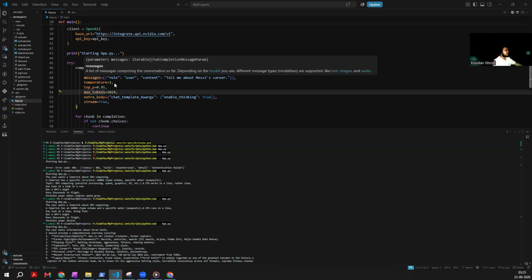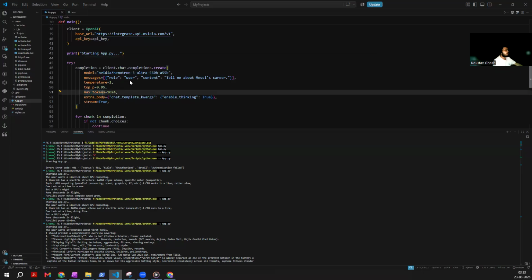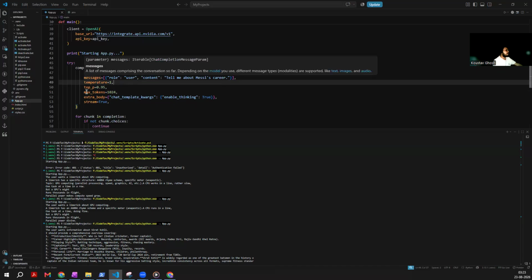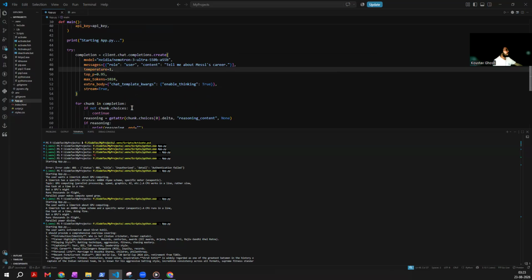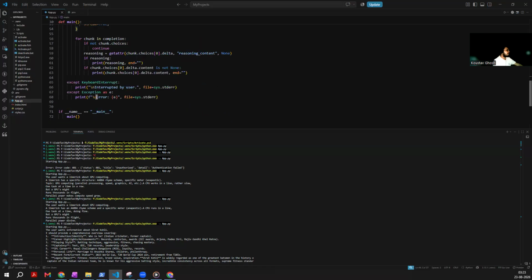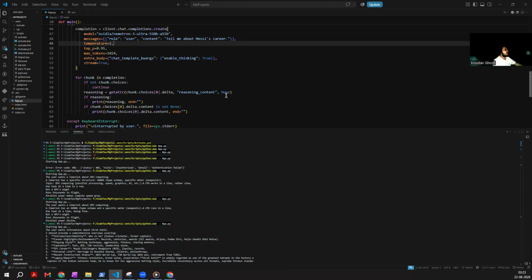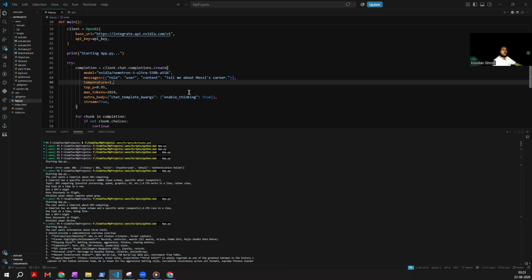Here you can pass the messages. You can set your role. I have set the role as user and you can pass the content. I have passed: tell me about Messi's career. Then temperature, max tokens, extra body. These are the particular parts of any LLM model. You can set them accordingly, whatever the use case is. Then you can see that one is there already. If you want to know more about that, you can also comment. I will definitely guide you.